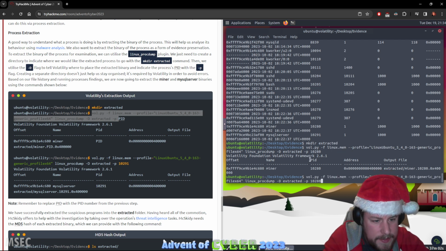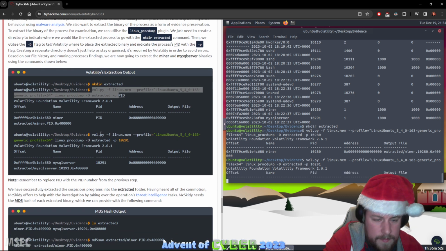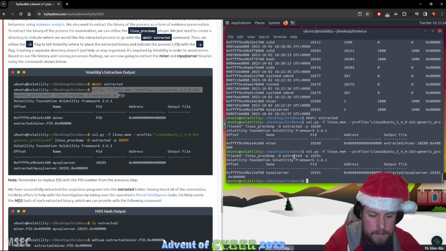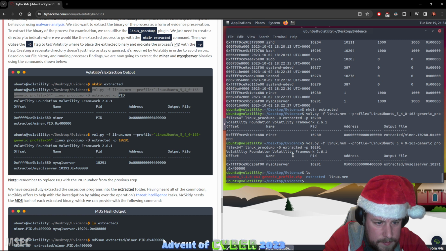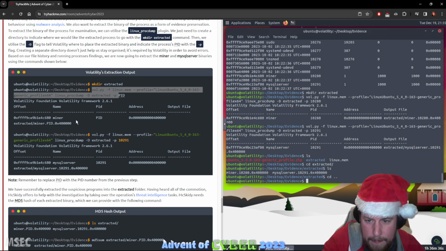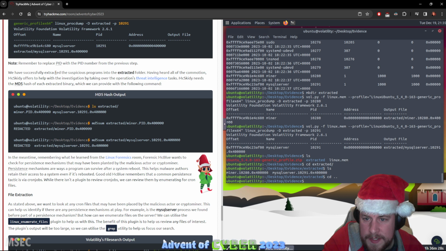And then we need the other one. So run it again, and this time we want 291, so that we grab the MySQL server binary. Cool. So if we go to extracted, there's our two binaries. We can go back up. Remember to replace process ID with the actual process ID from the previous step. We have successfully extracted the suspicious programs into the extracted folder.